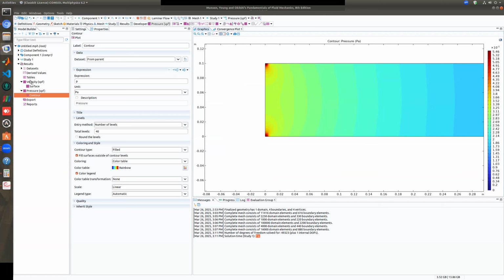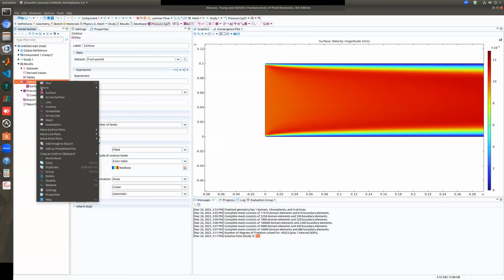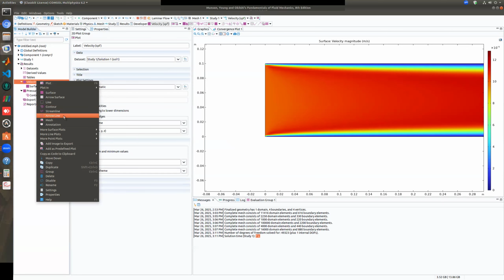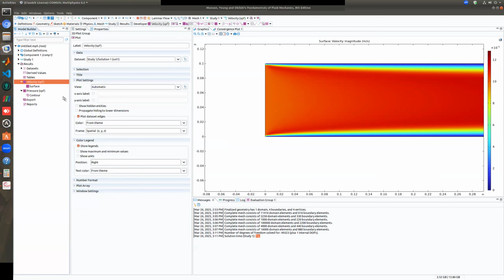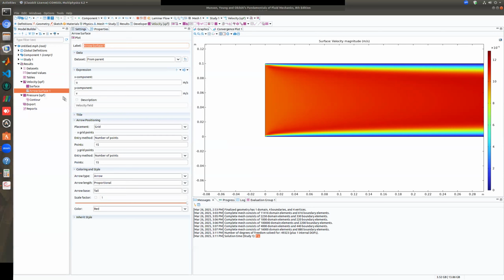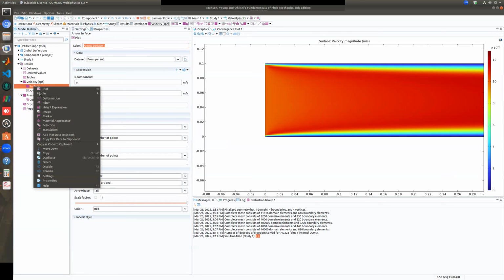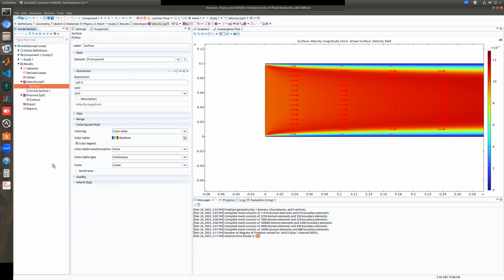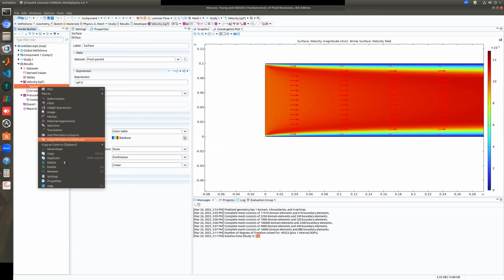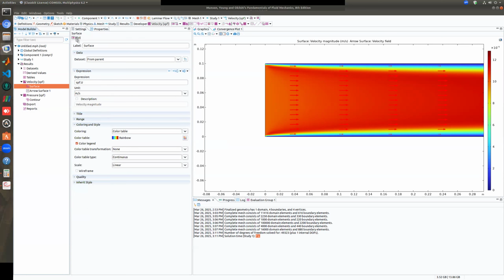We can just visualize different things here. I can say maybe velocity, and then I can say an arrow surface. And I can disable the surface. Oh my God, this is working very slow today. I don't know why. I wanted to disable this. It is disabled. So let's plot this.